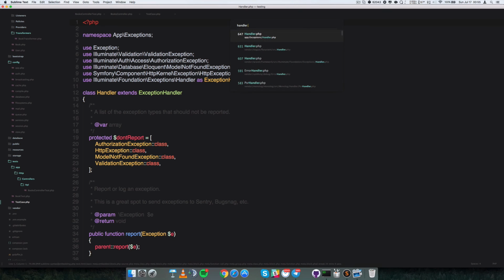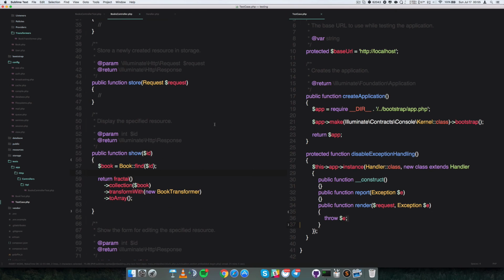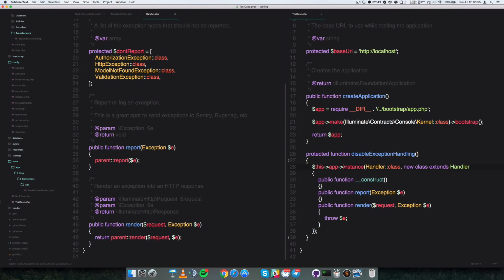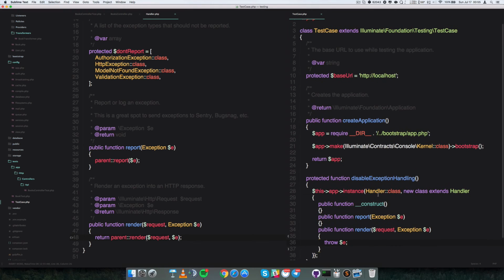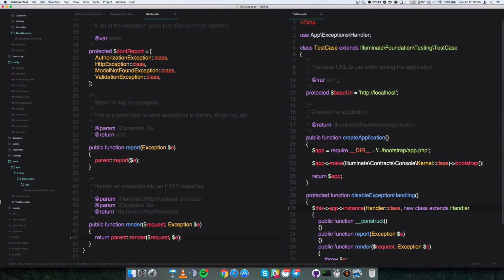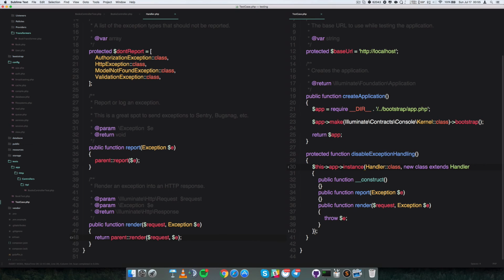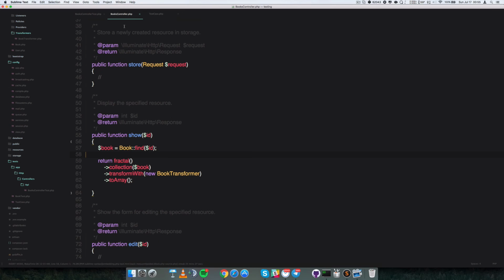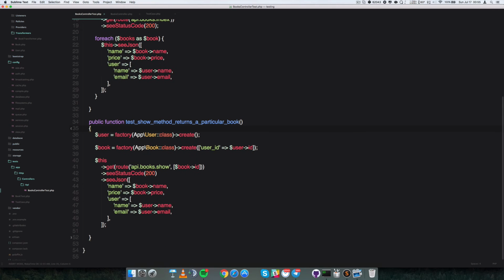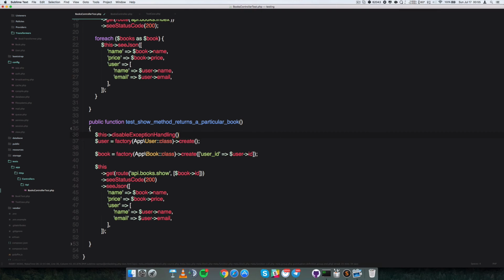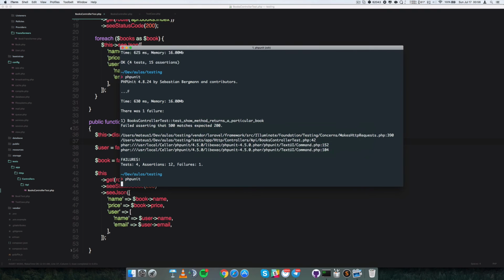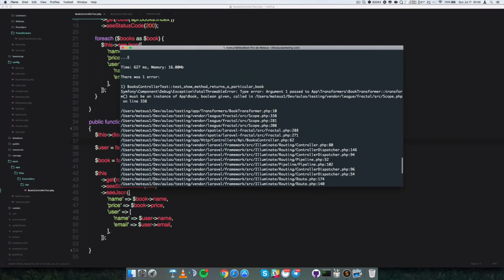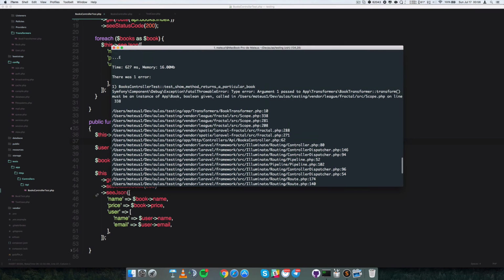Let me show you, so you can see it better. Take a look at the difference. Here we render the page, the whoops page, and here we just throw the exception. I already have it set up. Let me just import everything. Okay. Now let's call disable exception handling and let's run it again. And we actually get the exception, not the generic error.